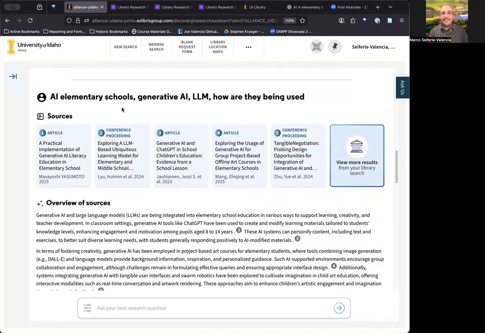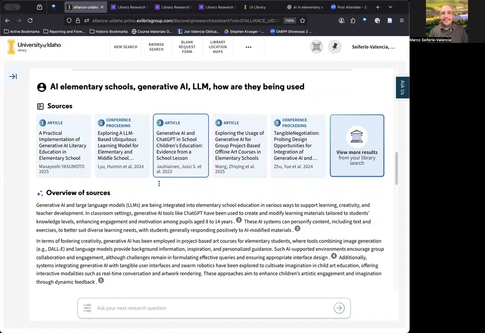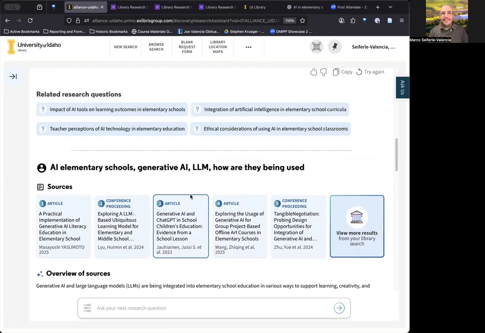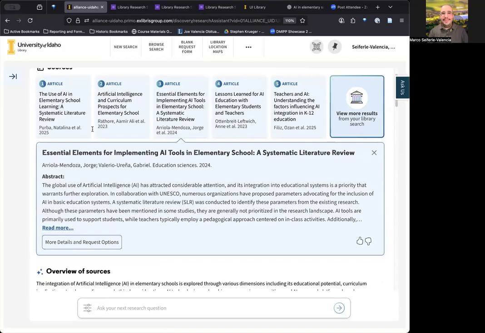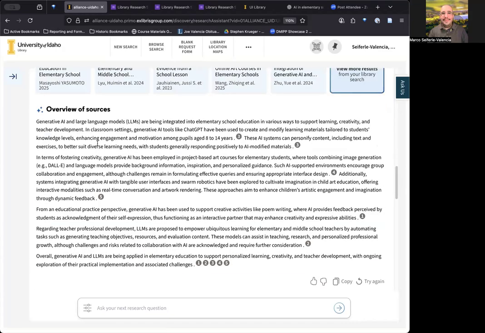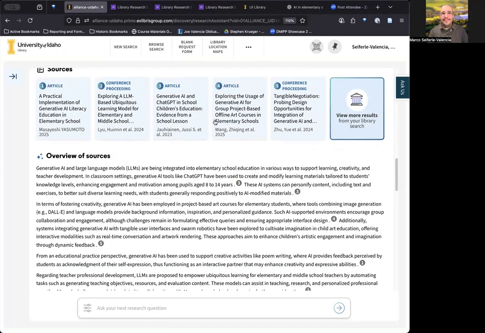So AI elementary school, and I was specifically interested in generative AI versus, say, some kind of sound recording project or something that some other result was returning, large language models, and how they are being used. So kind of drilling down and getting more specific. If you were to compare this list, you would notice that some are the same, but also they are different. And so it is returning a different and more refined search result.